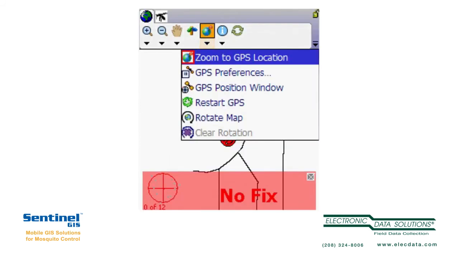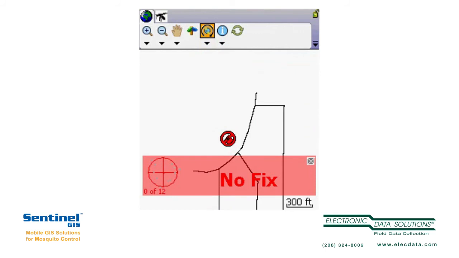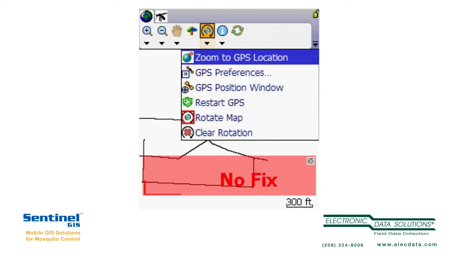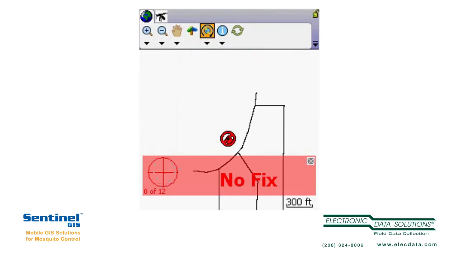There's an option to rotate the map. If I use this option, then I can manually rotate it so that, let's say, it's oriented east. This isn't auto-rotated with my direction of travel though, so it's not all that useful, but I do have that option. And then there's an option to clear the rotation, sets it back to a north orientation.